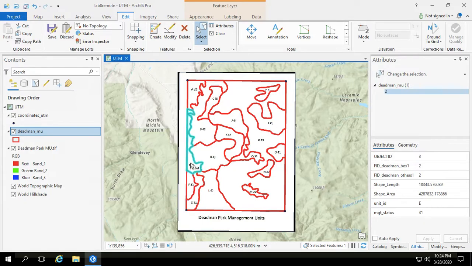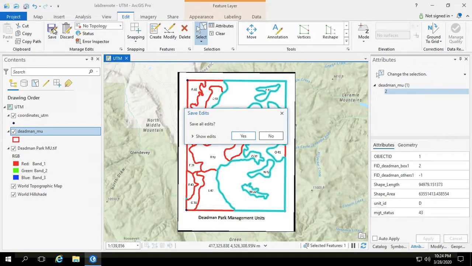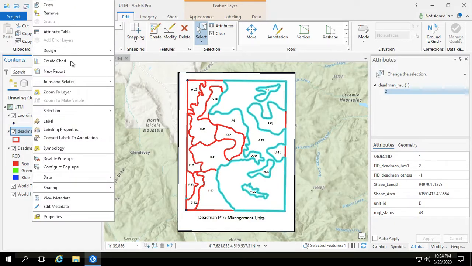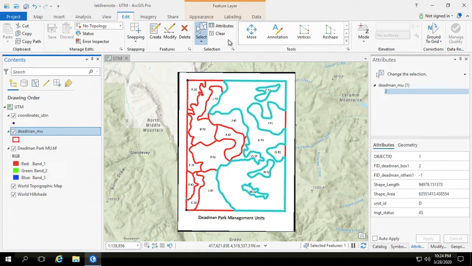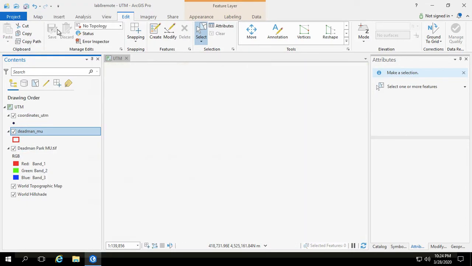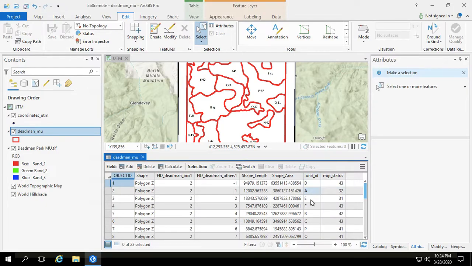Just double checking that I got them all. And of course, another way to double check would be to just go to our attribute table. So once you've entered them all in, you're pretty sure you have, go ahead and hit save again on the edit ribbon. Save all your edits. And now, if we go to the attribute table, I would go ahead and just clear your selections. But go to the attribute table for Deadman MU. And now, all of your unit IDs and your management statuses should show up for the polygons that you entered.